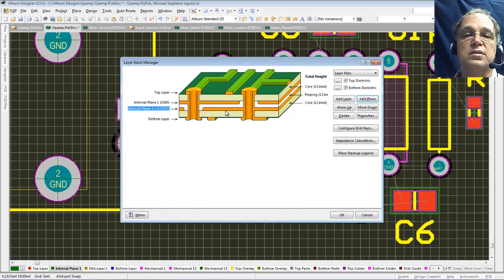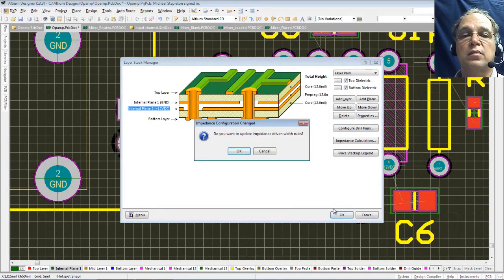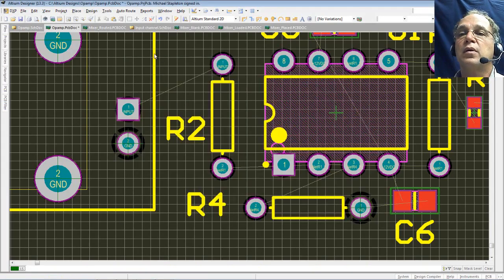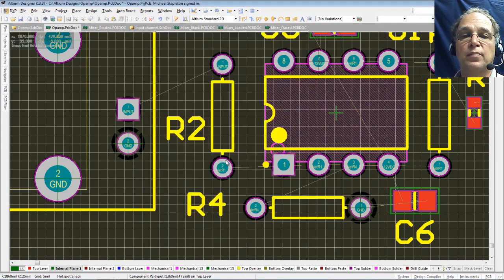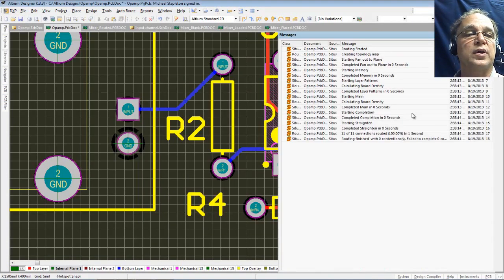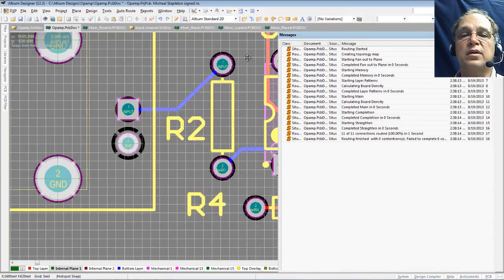Now I have 2 planes. You see I don't have the little signal wires in there. 2 separate planes. Now let's do our auto route all. We'll route the whole board again. Finish routing, no contentions. Okay, didn't fail anything.